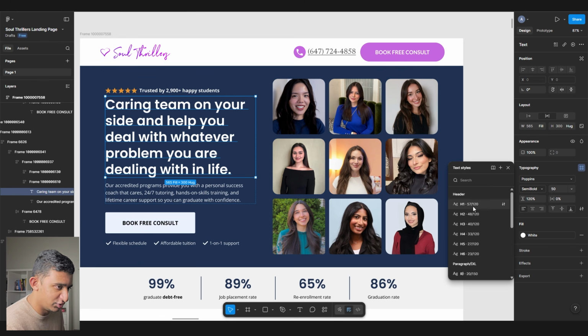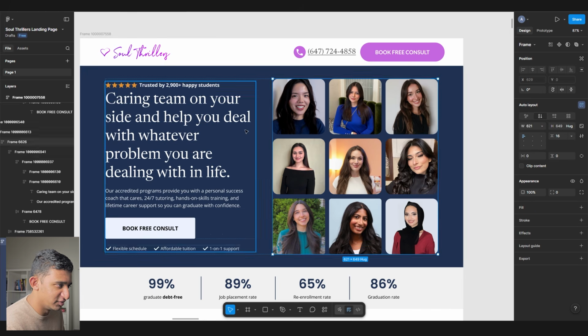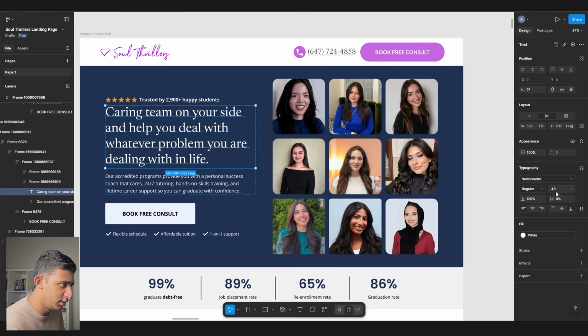So this is going to be our H1 header. It's going to be an H1, but sometimes when you have the image on the side, 57 pixels doesn't quite work. So I'm going to actually detach this and make this a bit smaller, just so it looks a bit cleaner, and we can adjust this later on.